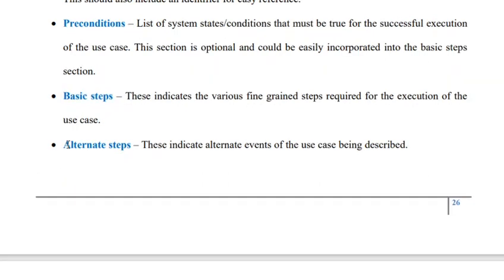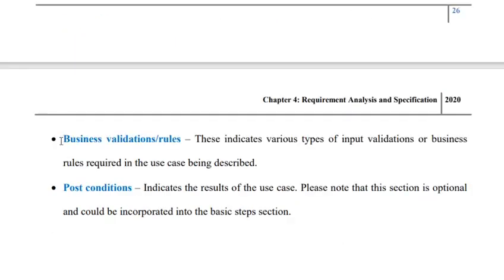Then alternative steps. For example, if there exist certain exceptions, say you're trying to withdraw cash and you don't have sufficient balance in the account, for that also you need to specify the alternative steps. Then you have business validation rules, which include the various ways of validating the input values that are there. And the post condition indicates the results of the use case.